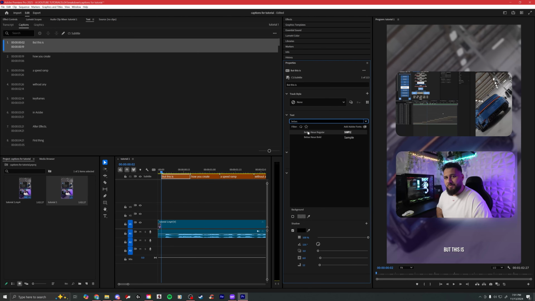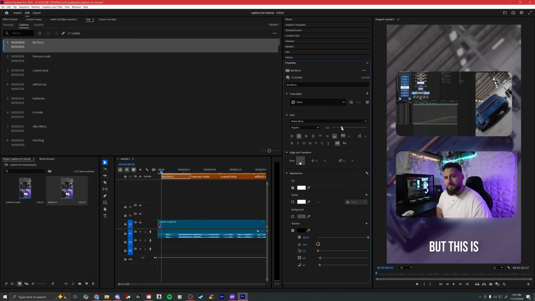So I'm going to change my font right here. Choose a font you like, doesn't matter, up to you. Change the size, and then right here under the Align and Transform, we're going to put it in the center. It's almost perfectly centered because in After Effects we made sure that the center was clear. But if you need to adjust it, you can use this slider right here and put it anywhere you need to.